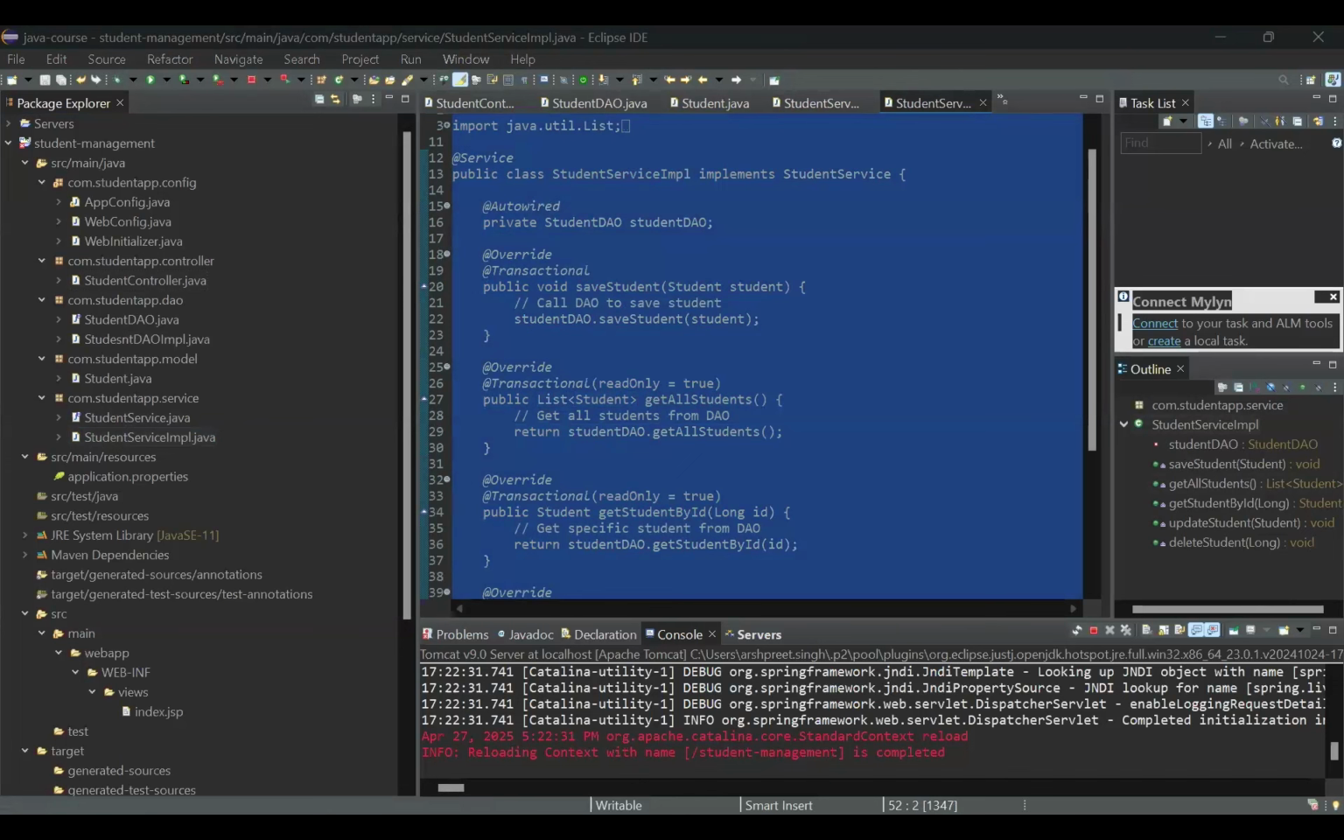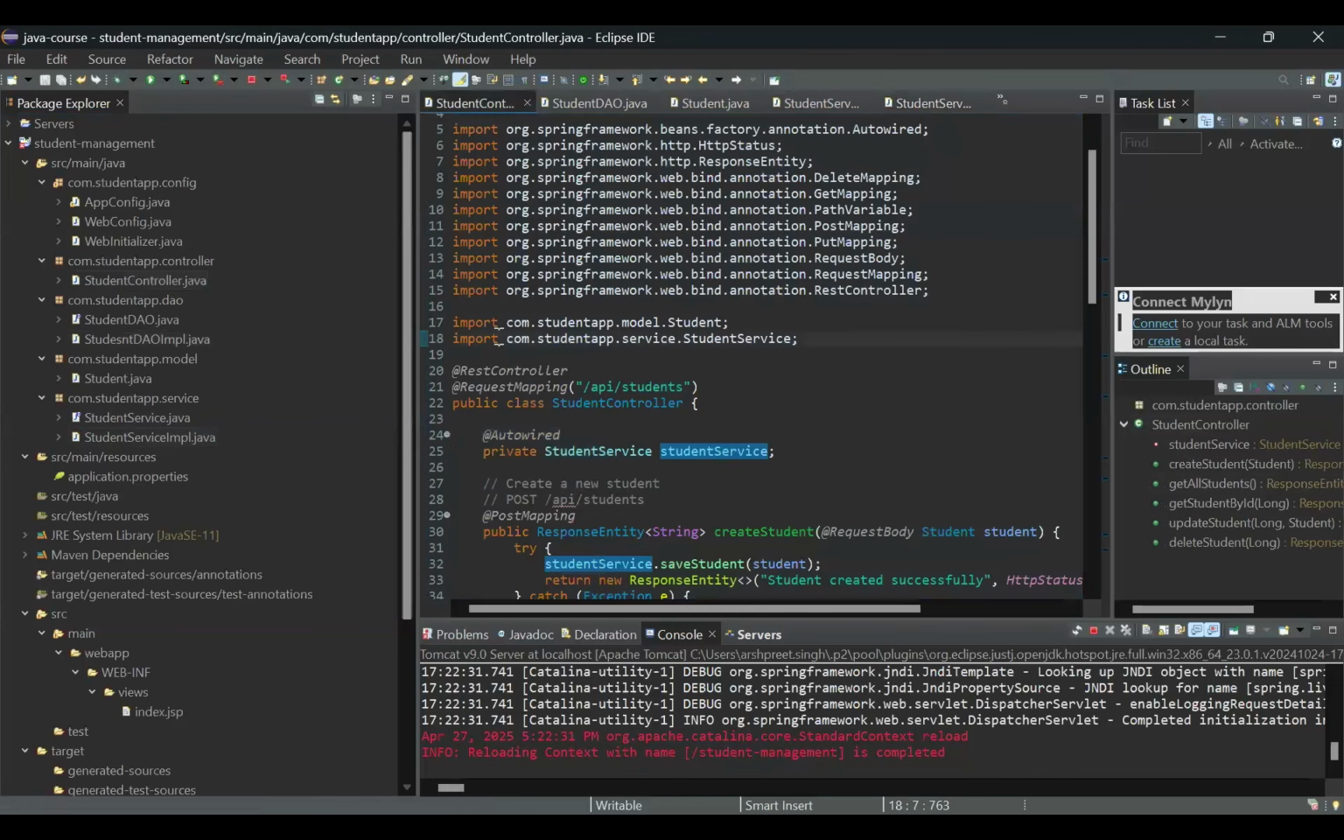Okay, I pasted the service layer as well, and the last one, which is the controller. Okay, okay.